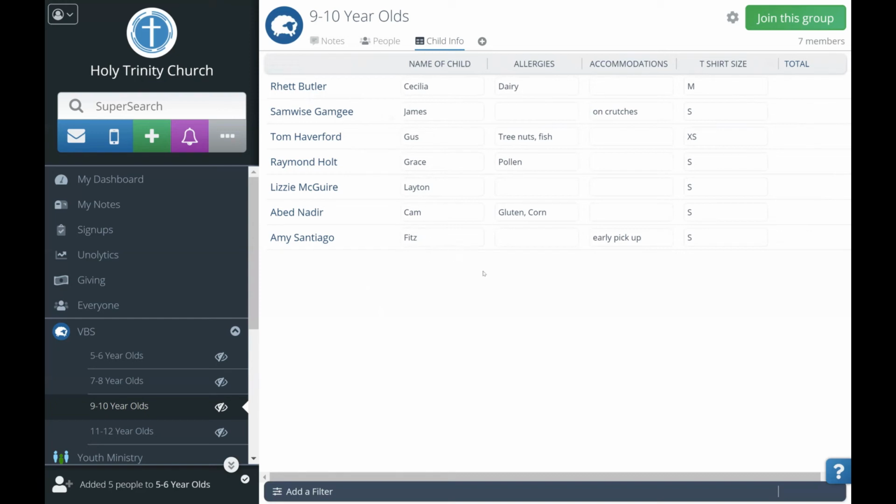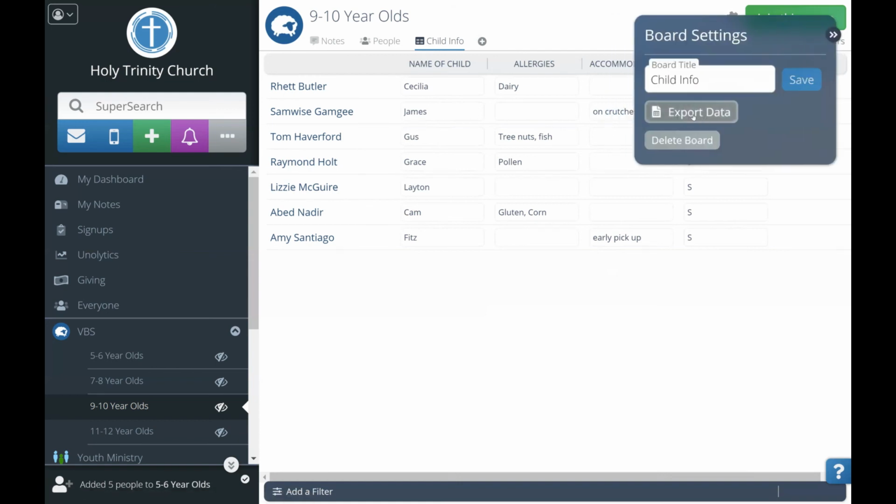To share this information with the other members of my team, maybe the leaders who are going to be helping the 9 to 10-year-olds, I could add them as group admins to this specific group, which would give them access to all of the data on the boards within this group. Or I could export this data to an Excel sheet. All I would need to do for that is click on the settings icon here, then the board settings, and then choose Export Data.